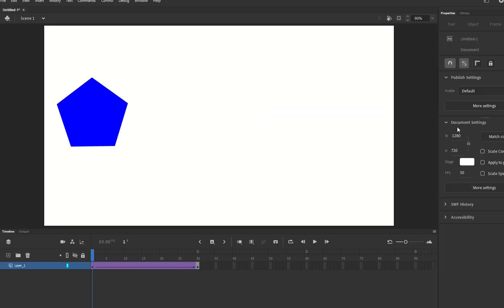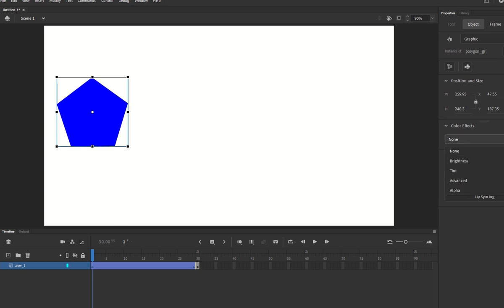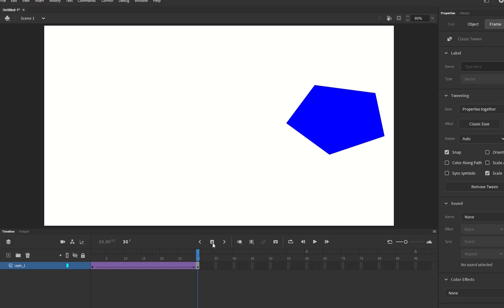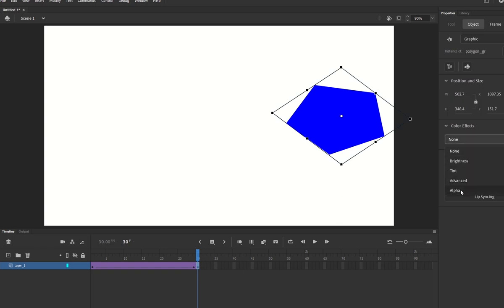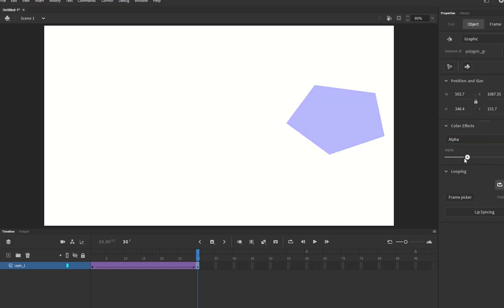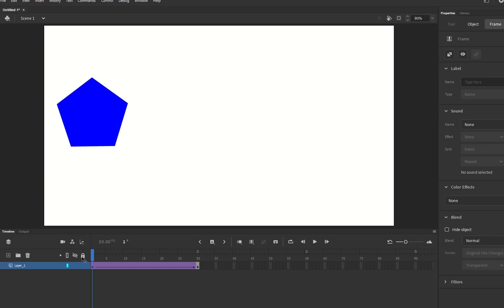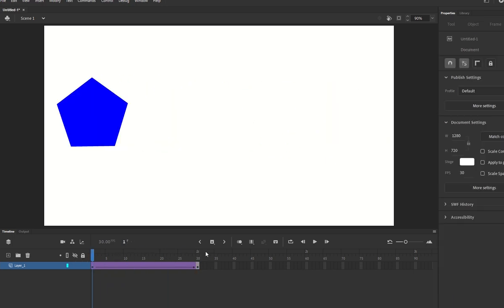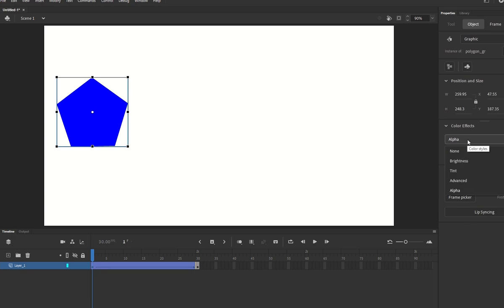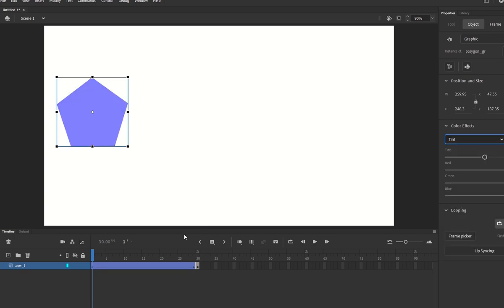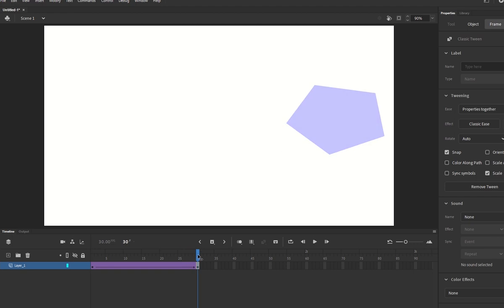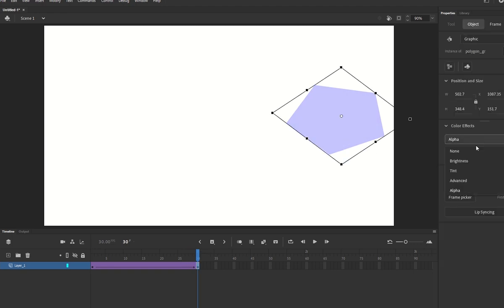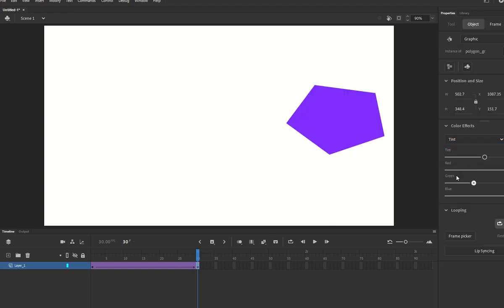So what about the color effects? Can I animate them? Yes, you can. You can apply a color effect, for example an alpha here, and at the end I'm going to fade this out. Again, I'm going to select an alpha and just go like this. Okay, you see? You can also change the other settings. I'm going to go for tint, for example, and over time I'm going to change this tint to be red as an example.